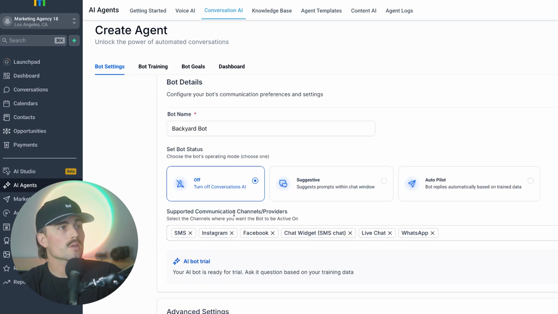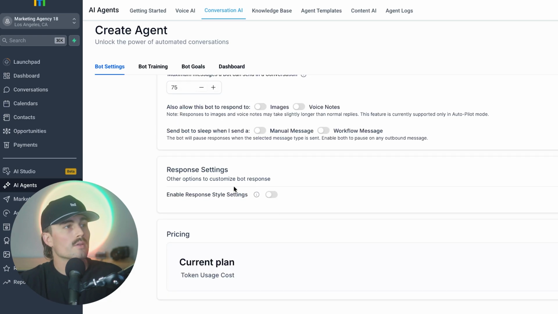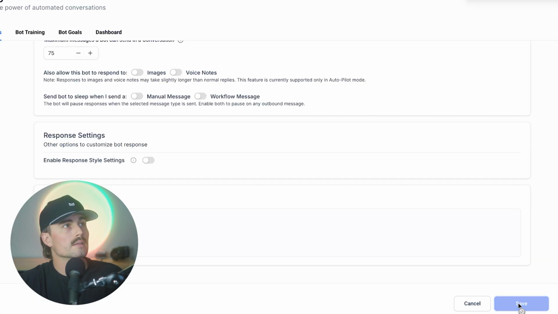And here we have supported communication channels. We'll go SMS, Instagram, Facebook, chat widget, live chat, and WhatsApp. Advanced settings, we'll go ahead and call this Eric's landscaping. And there's just some other information here. We'll go ahead and click save.